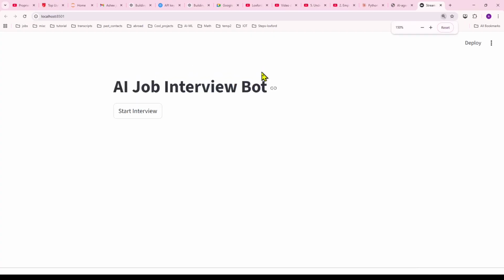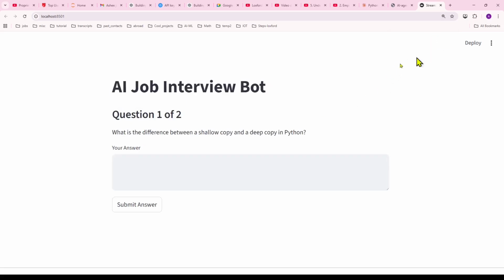And my browser opened up. There you go. All right, AI job interview bot. Let me increase the size of the screen so you can see. All right, start the interview. So click on start interview. And you can see this guy running. He's doing some stuff. All right, what is the difference between shallow copy and deep copy?